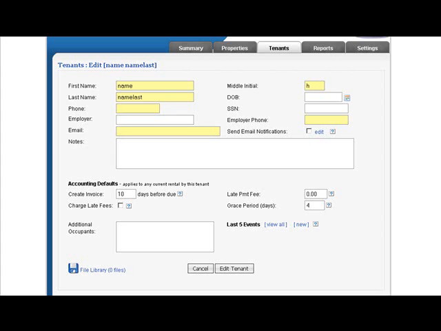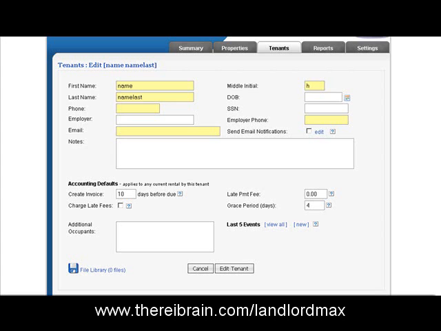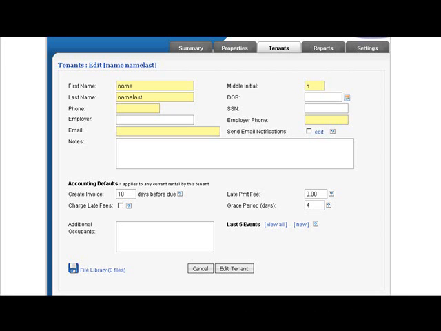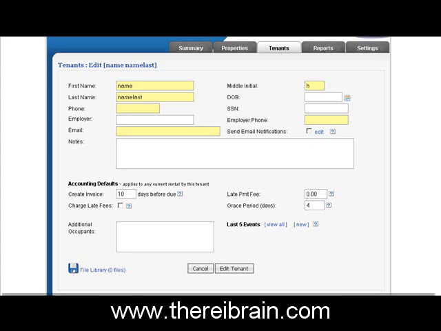Once you get over the 20 units, just with this free program, I would say you might want to bump up to a Landlord Max, or go check out Tenant File. Those ones may be better for over 20 units, but this right here is awesome for under 20 units.